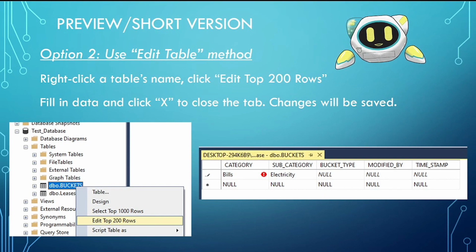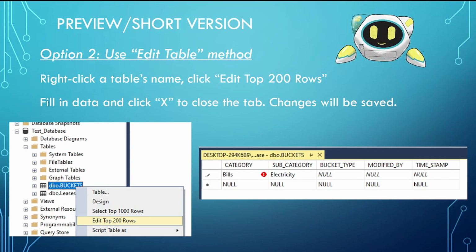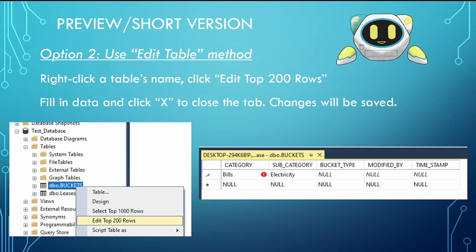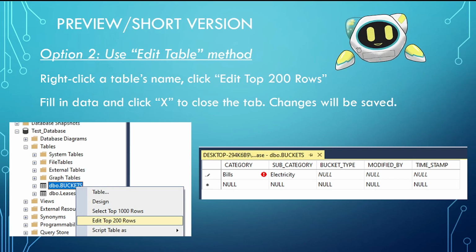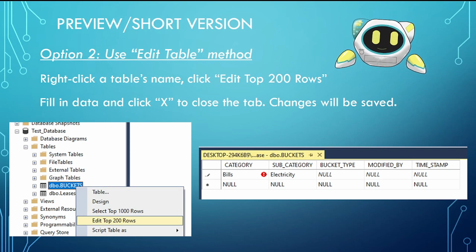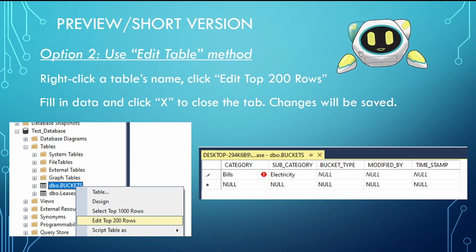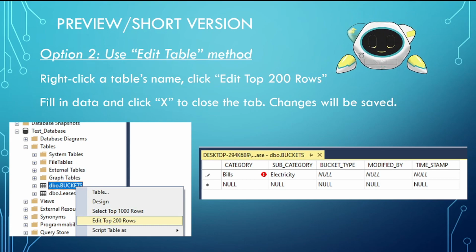The second method is the edit table method. Just simply right-click on the table name, click Edit Top 200 Rows, and you can just simply type in the values that way. When you're done, hit X to close that tab, and all of your changes will be saved. Though this is a little bit limited because this is looking at top 200 rows, so keep that in mind.